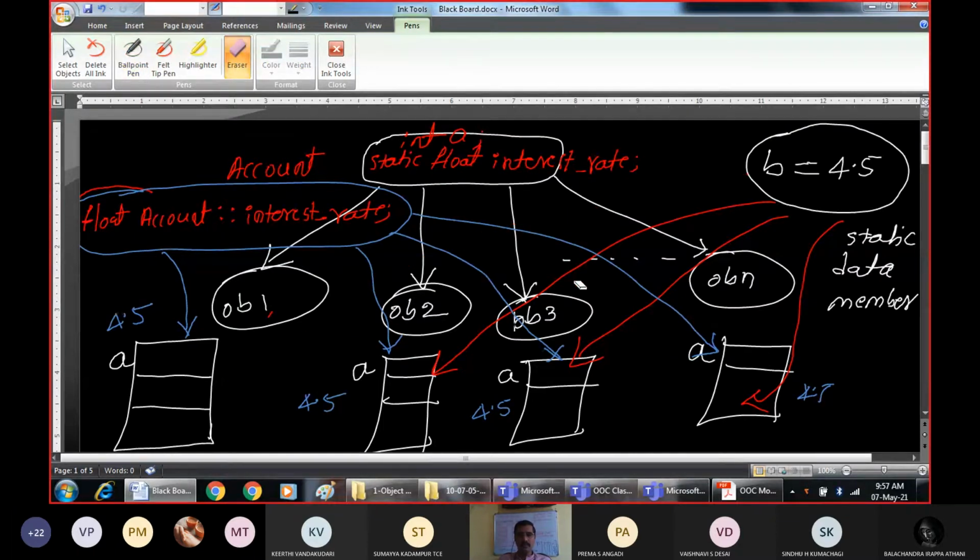I hope you have understood the concept of static data member. The memory for a static data member has to be reserved explicitly, but the static data member is not part of the object. It is only part of the class.